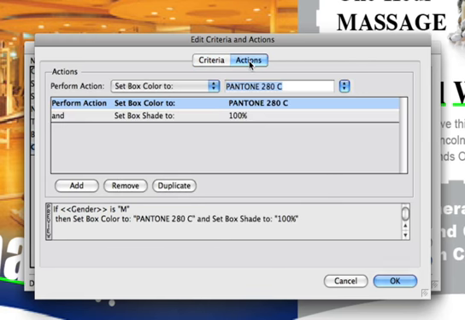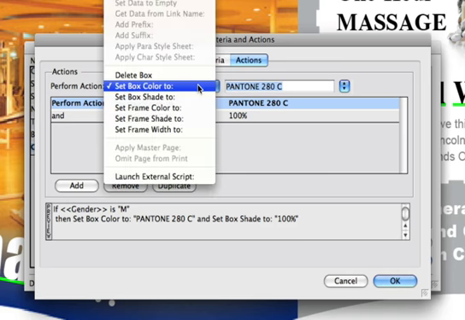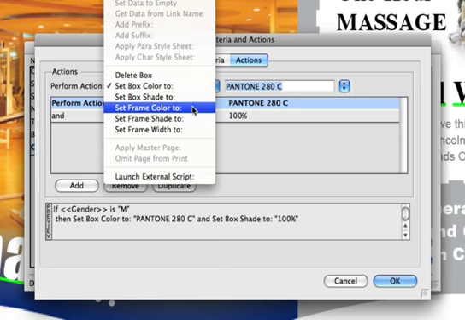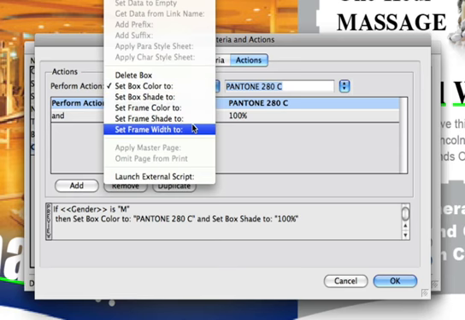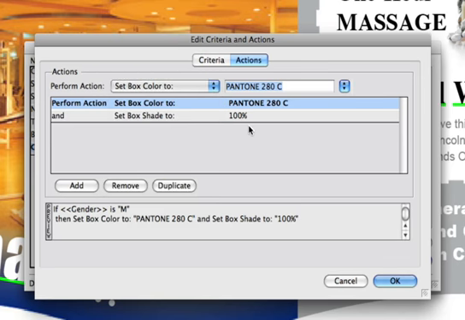However, the actions differ depending on the type of rule you're creating. In this case, what we're doing is setting the box color to a specific Pantone color and setting the box shade to 100%. Some of the other actions for box rules would be to delete the box, set the box shade or color, and also modify the frame of the box. For page rules, which we're not using here, you can apply a master page or omit the page from printing. We also offer a scripting interface that actually lets you define your own actions. This is a very powerful tool that lets you modify practically any aspect of the document.